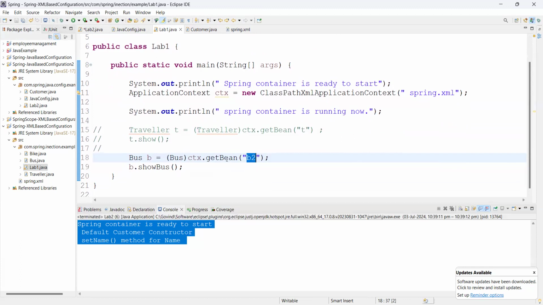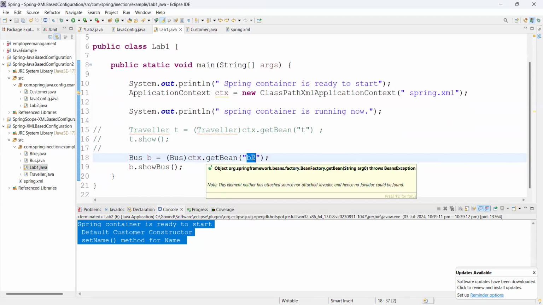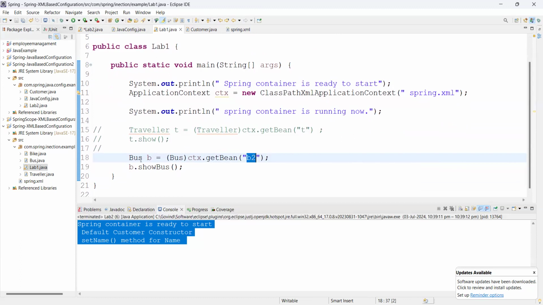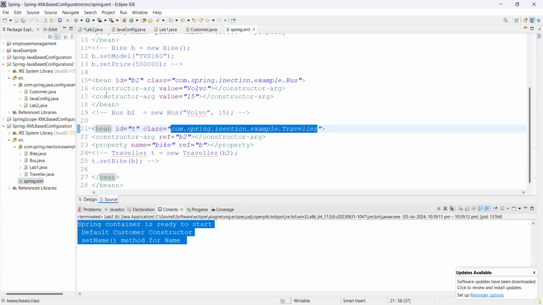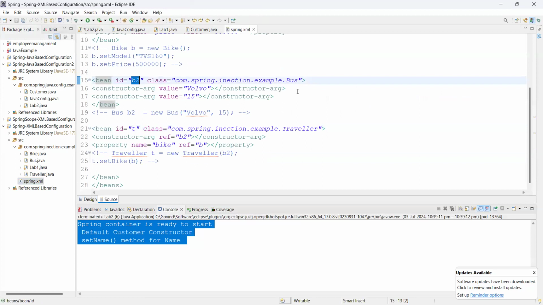What I'm doing here, I'm calling the getBean method while passing the ID for that bean. So here, if we come again to this spring.xml, you can see that B2 is the ID for this bus bean. And somehow I was getting the object for this bus bean.